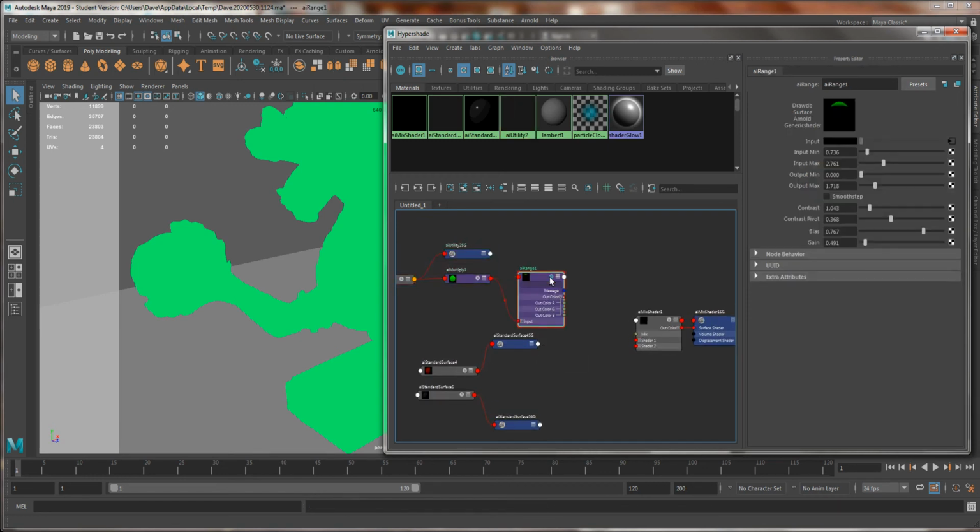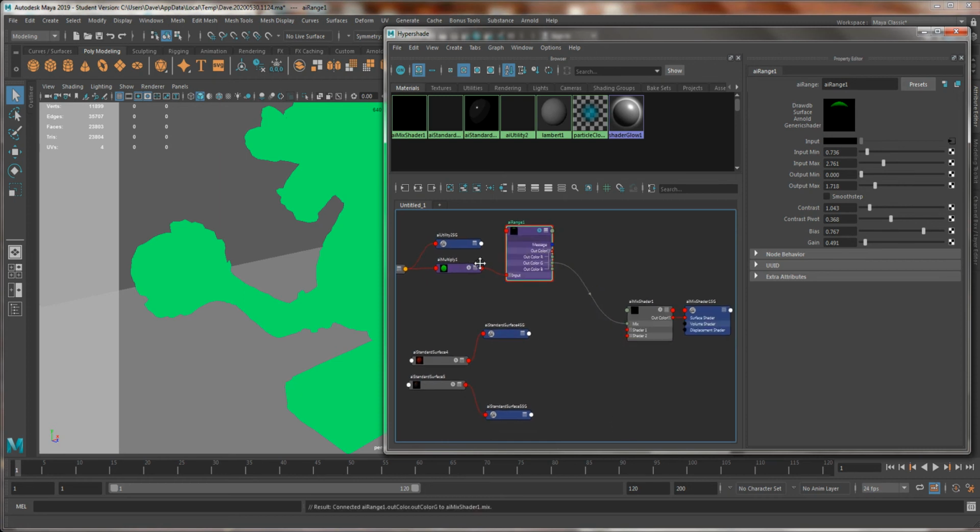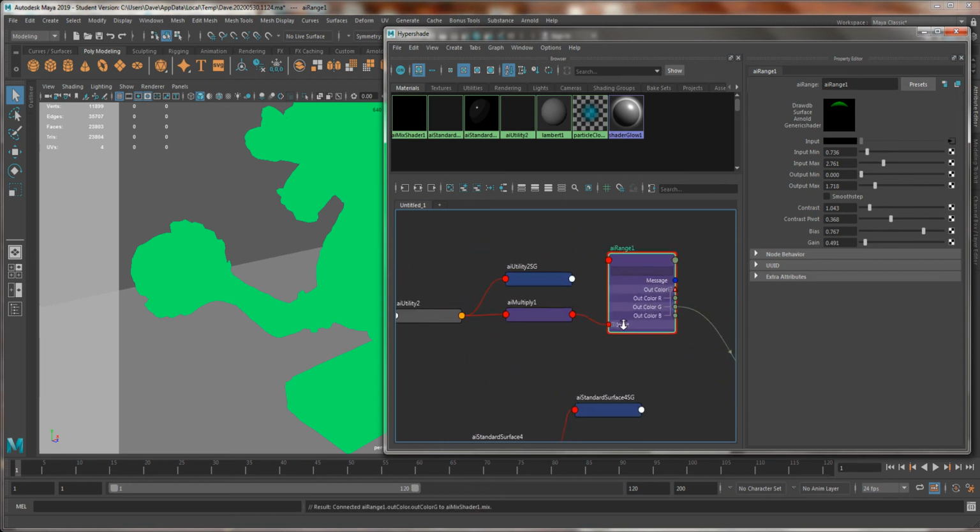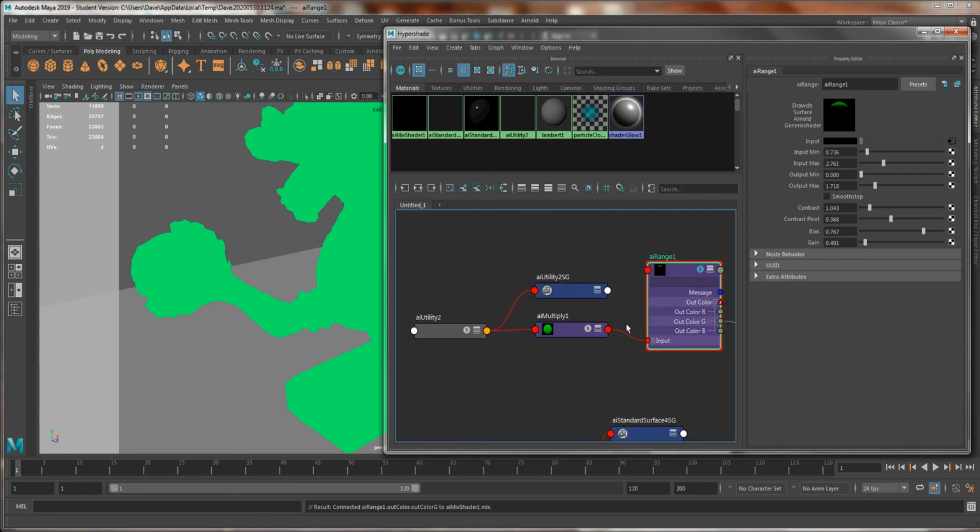So quite simply what I can do is take the green channel from this, because remember we're only using the green. I'm going to take the green channel from this, I'm going to go all the way into the green mix. Boom. So that's now basically creating a mask from our AI range stuff here.